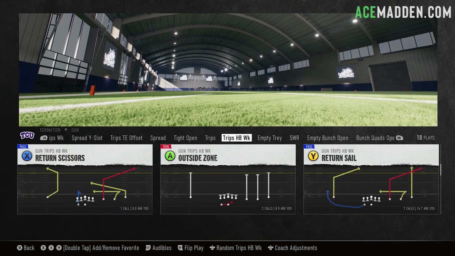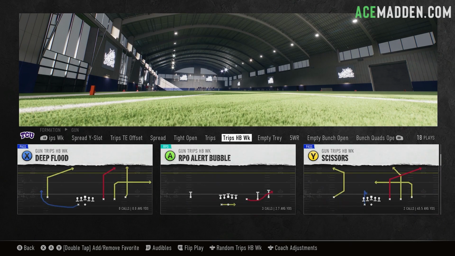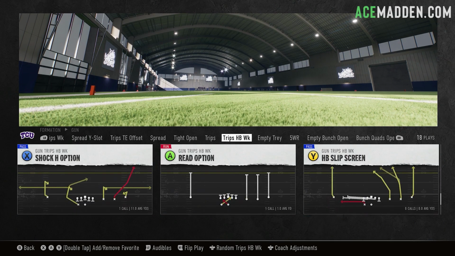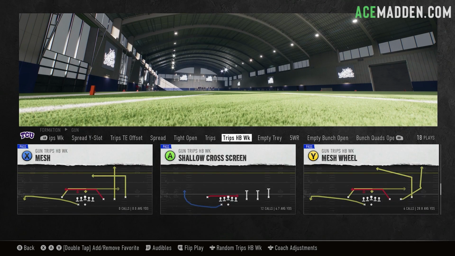So let's first talk about the RPOs, the run plays, the gadget plays, things like that. I'm not going to spend too much time on this because I feel like you guys know how to run outside zone as well as RPO alert bubble and read option. But what I do want to talk about is shallow cross screen because this is a somewhat unique screen that you can do a couple different things with.